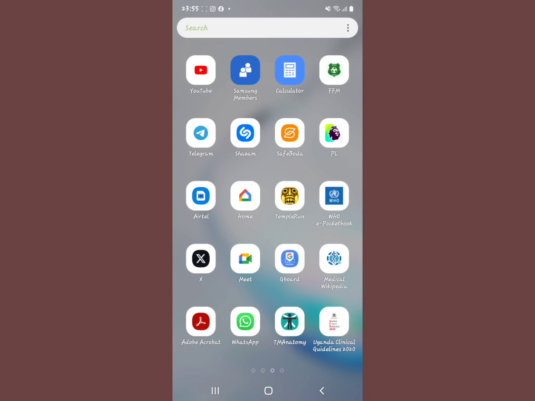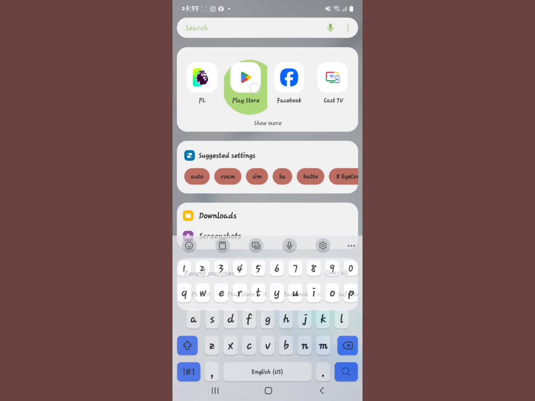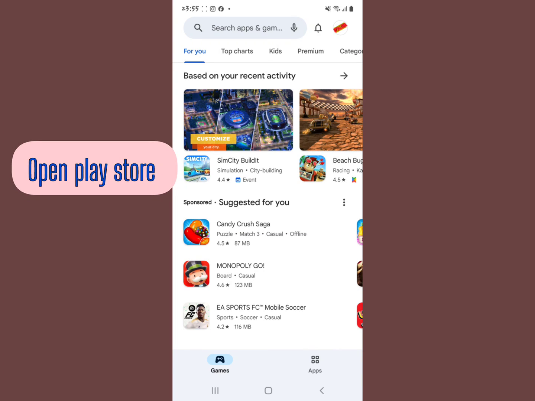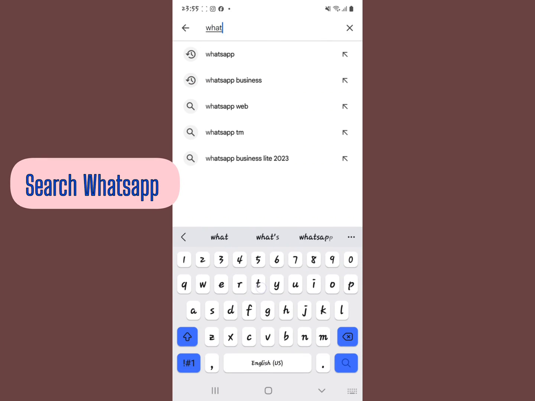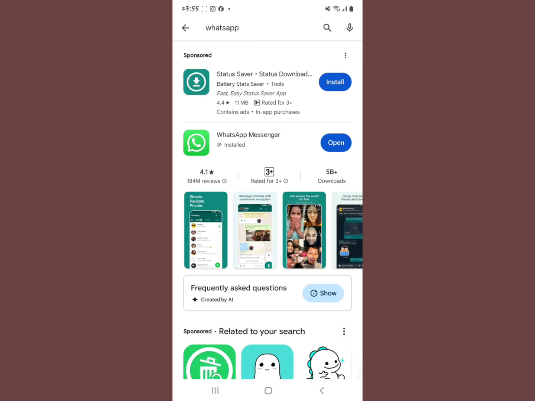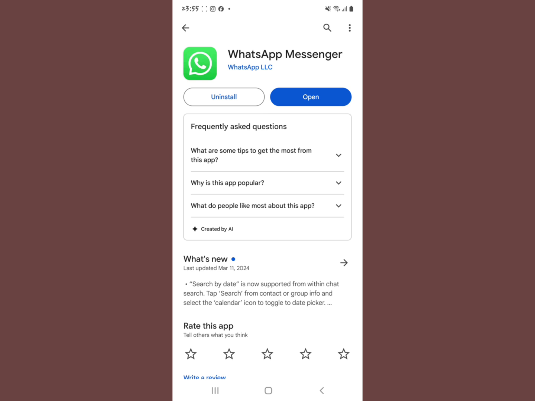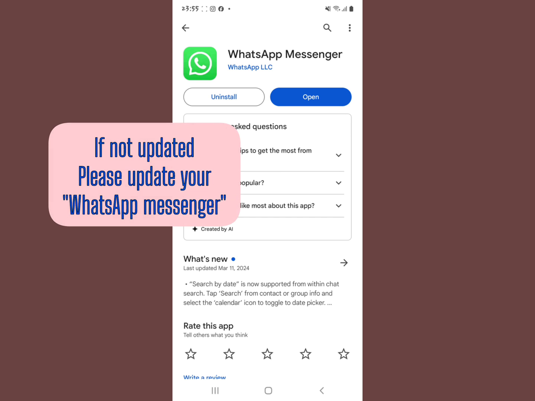Okay, let's get started. With the current WhatsApp update, to get this, all you have to do is go to your Google Play Store. Within the search bar of your Play Store, search for WhatsApp. Type WhatsApp. And now make sure that you update your WhatsApp Messenger application to the latest version, okay?